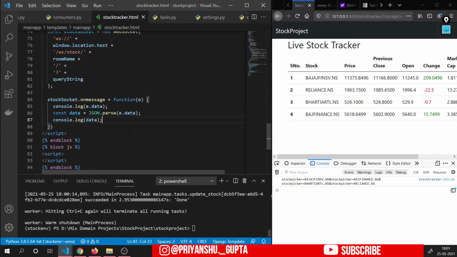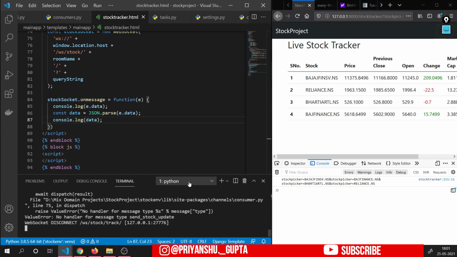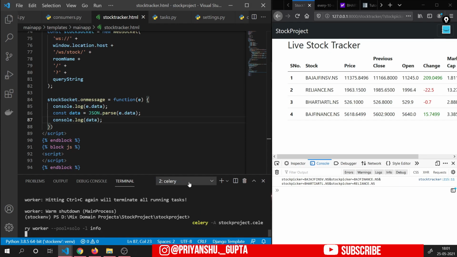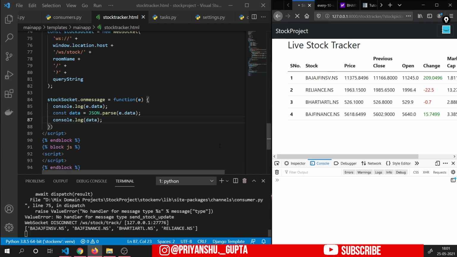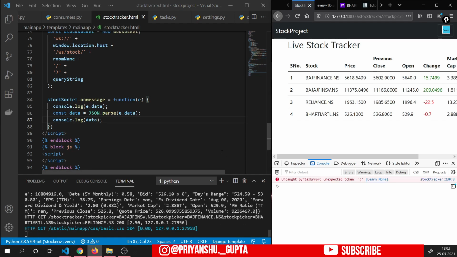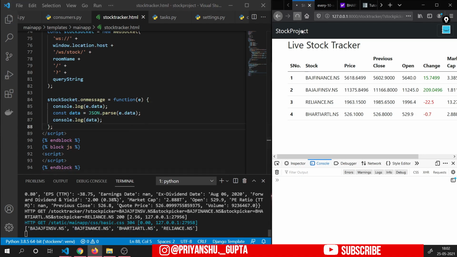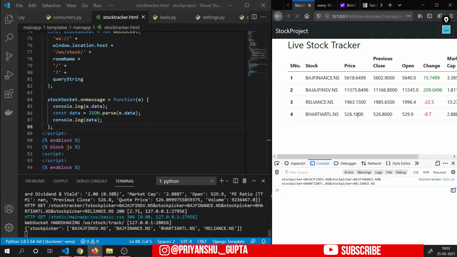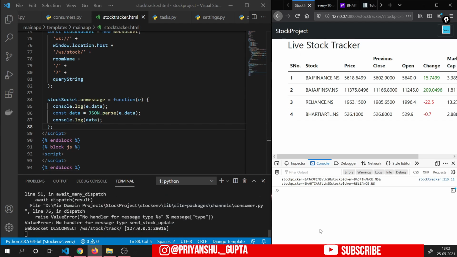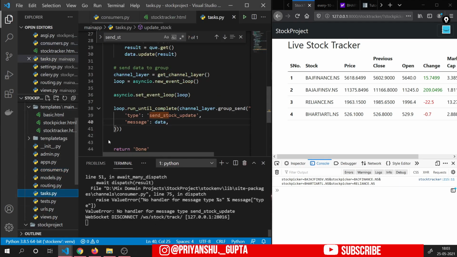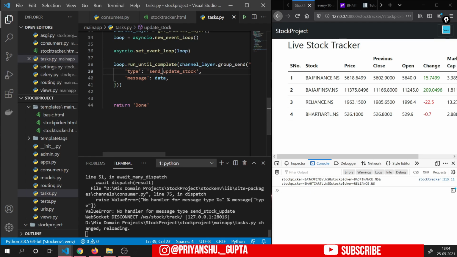Control save. And now if I start the workers here, and now if I refresh the server here, unexpected token, okay, we don't need this. If I refresh this, now after some time you will see certain things here. We will see data here. Send stock update, no handler for that. Let's go to tasks. It is send update stock only.